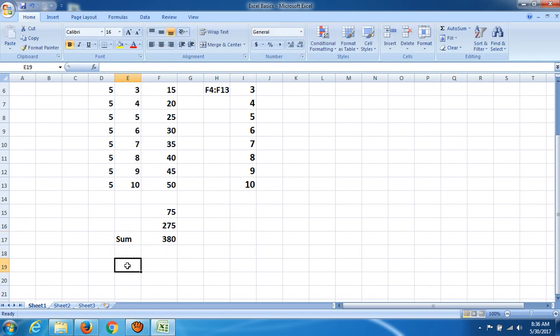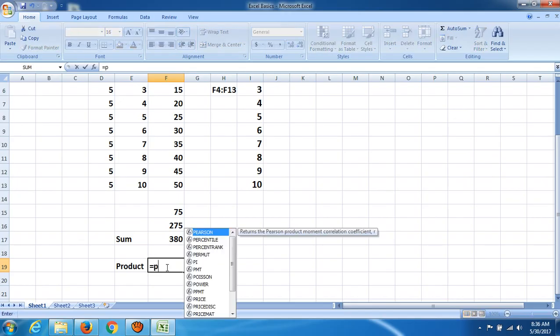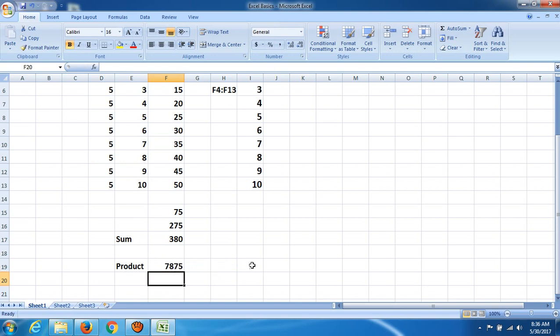Now in the same way, we can apply the product function as well. If I want a multiplication, equals to product, bracket, again if you want to pick values randomly, like this 5 comma this 35 comma this 5 comma this 9, close the bracket, enter, you will get the output 7895.